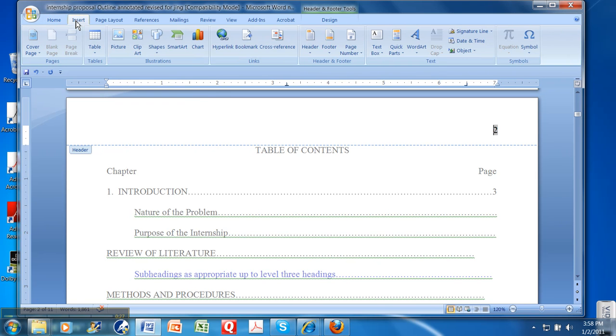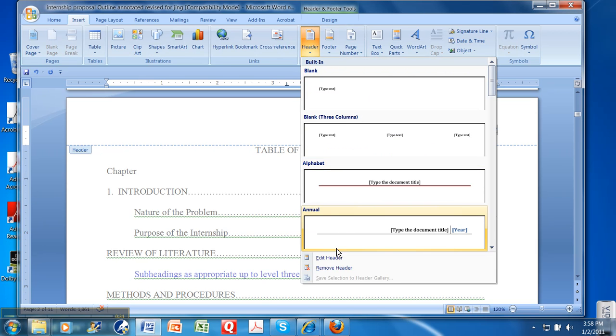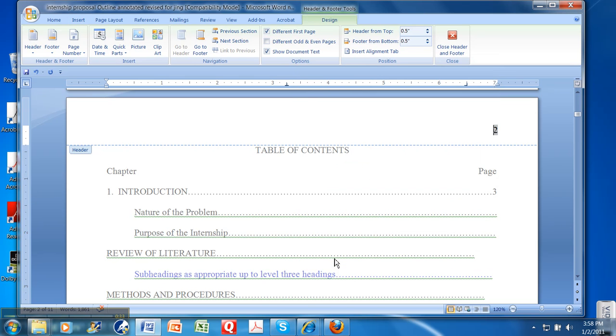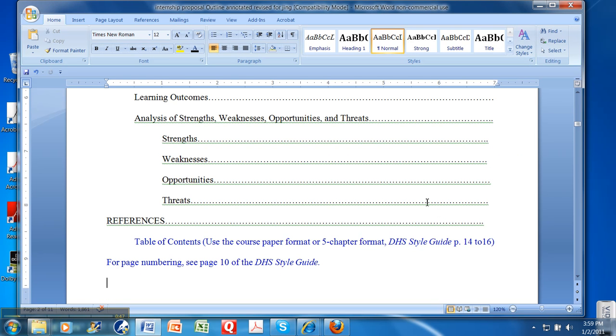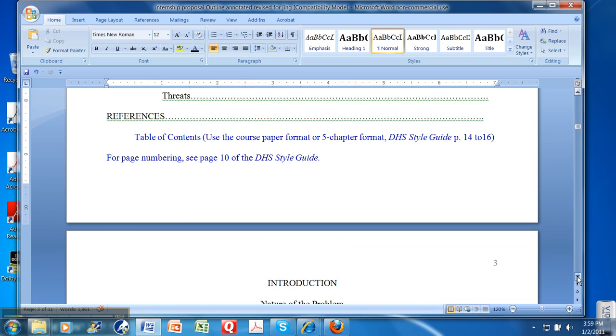Then the other thing that I want to check is that my first page is checked off here, different first page, because the first page doesn't have a page number and the subsequent pages do. So now I'm all set. So I'm going to close this and I'm going to move on. If you have any questions on page numbering, you can check page 10 of the style guide.